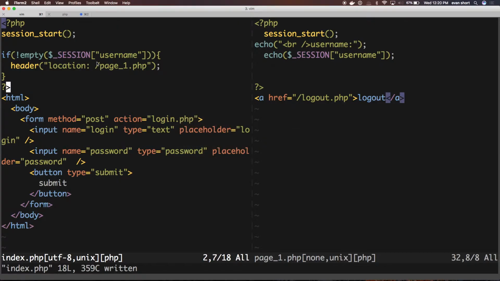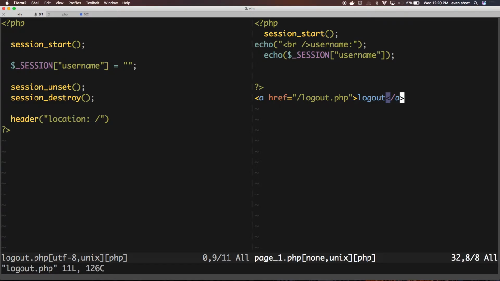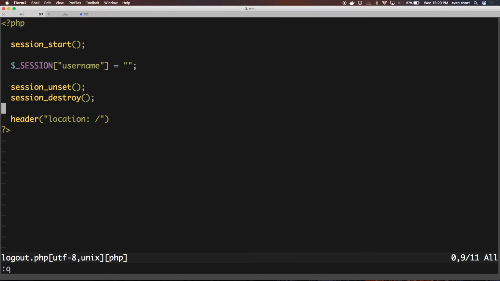Are there any questions about that? The logging out specifically. This logout page will be fairly standard for you, almost no matter what you're doing. I mean, this section right here, where you're blanking out things, yes.